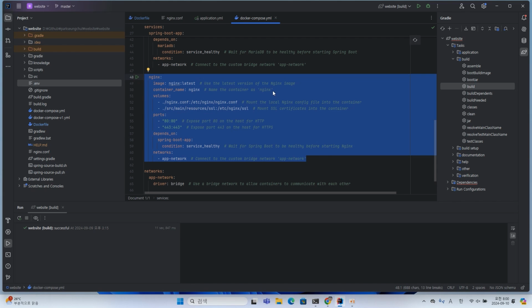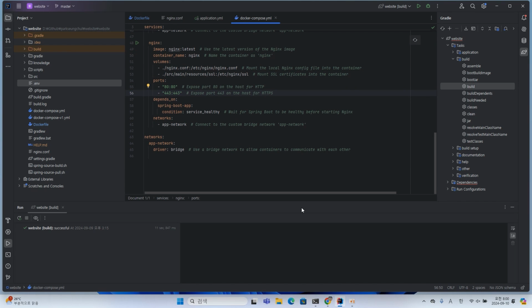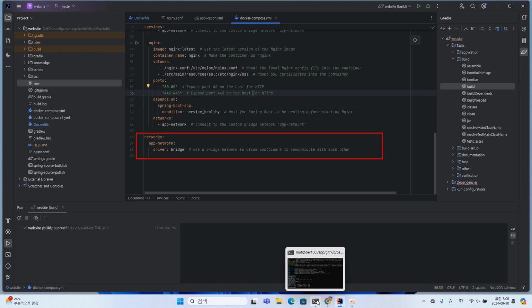Nginx is the reverse proxy for the Spring Boot app. It mounts configuration and SSL files and exposes ports HTTP and HTTPS. The containers are connected through a custom bridge network called App Network for internal communication. It's very important to be on the same Docker network.